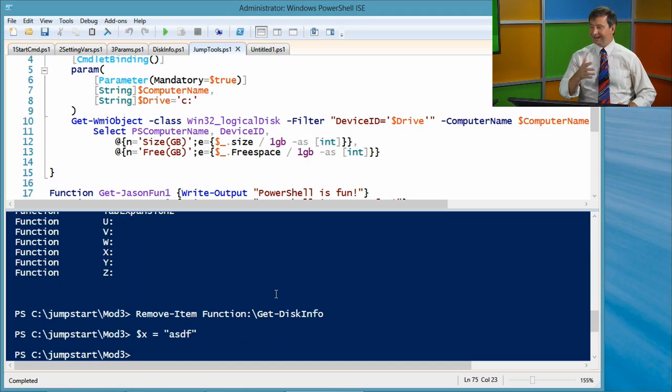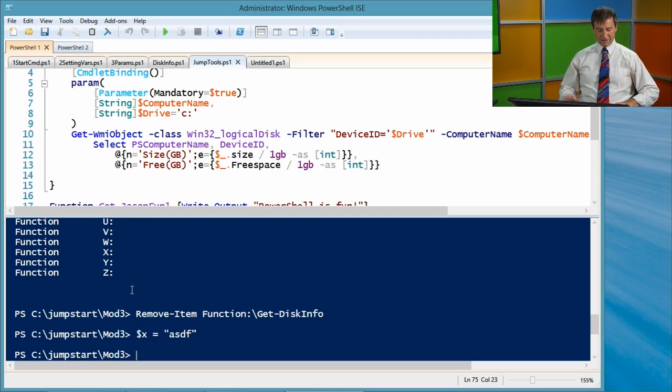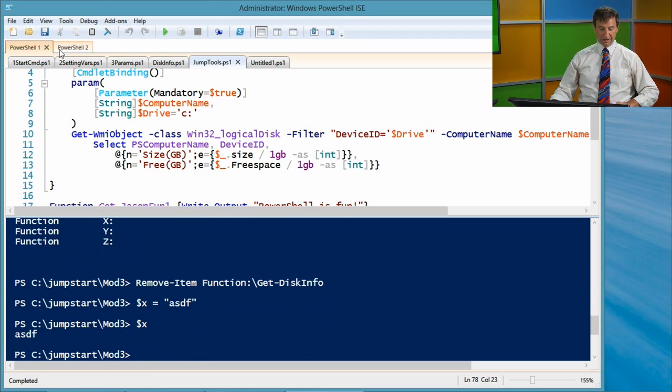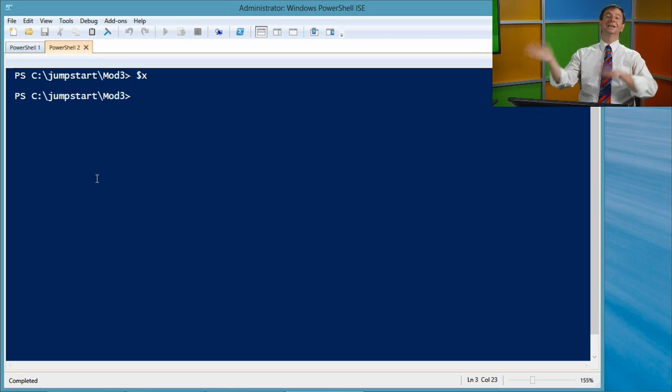Anyway, so you have a mess here. Control T brings you up a second run space. So now I've got a whole other environment. I type $X here, and I come to here, $X, and it says, what are you talking about? It doesn't even have the $X. So it's a completely different environment using the same GUI.